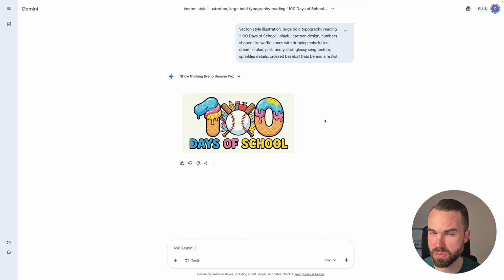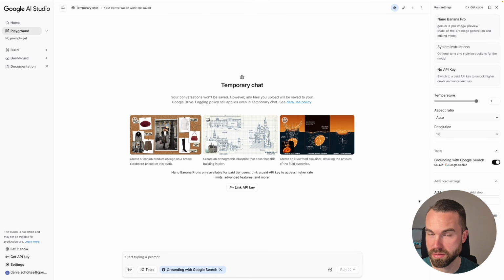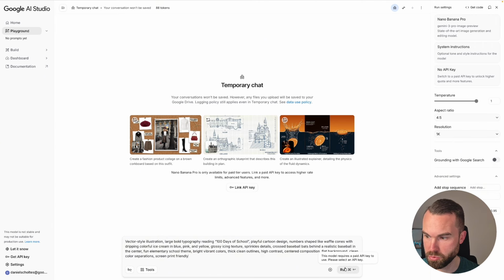So since I don't want to edit the prompt, we're just gonna head over to Google AI Studio to use Nano Banana Pro. So here we go. As you can see on the right, we got some more settings. So we choose the Nano Banana Pro model. And now what's really important for us is the aspect ratio. So let's click that and let's choose 4:5. And now we're just gonna paste in the prompt and then we click run.